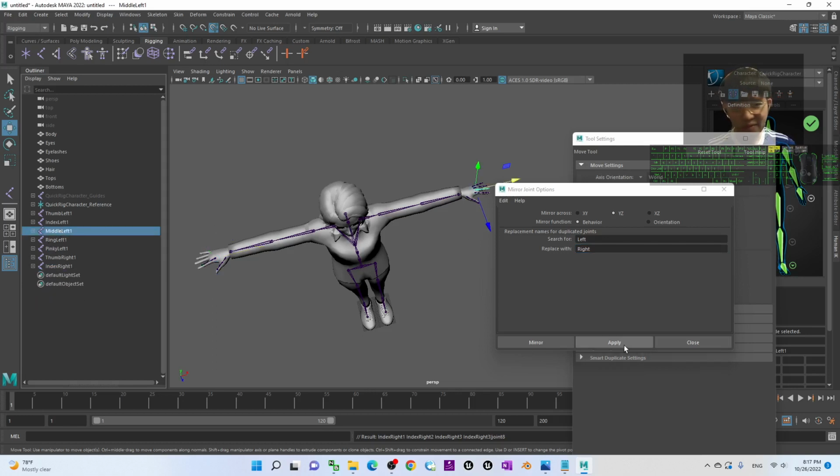Then middle left, apply, appears on the other side. Then ring left, you apply to the other side. The pinky left, just apply.